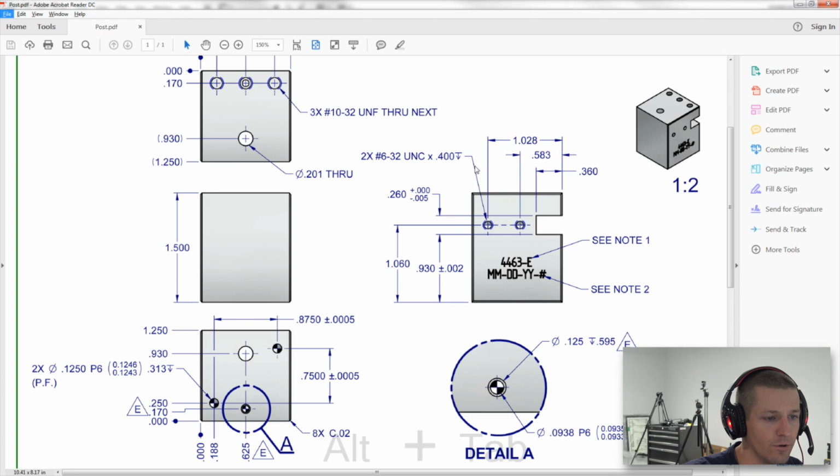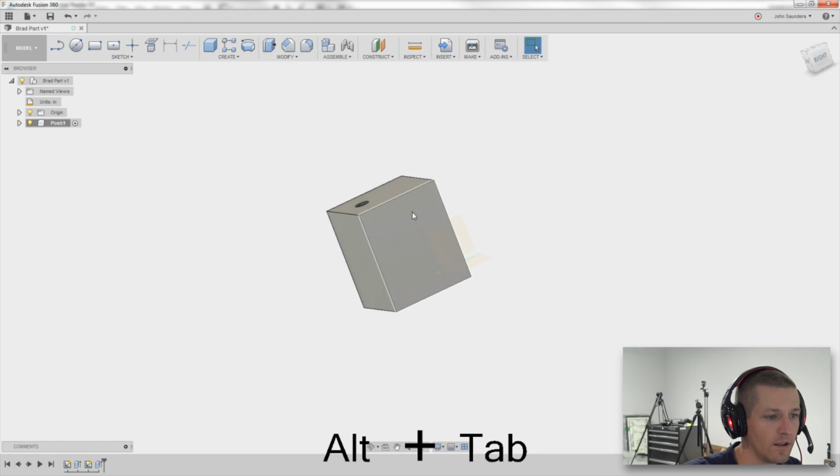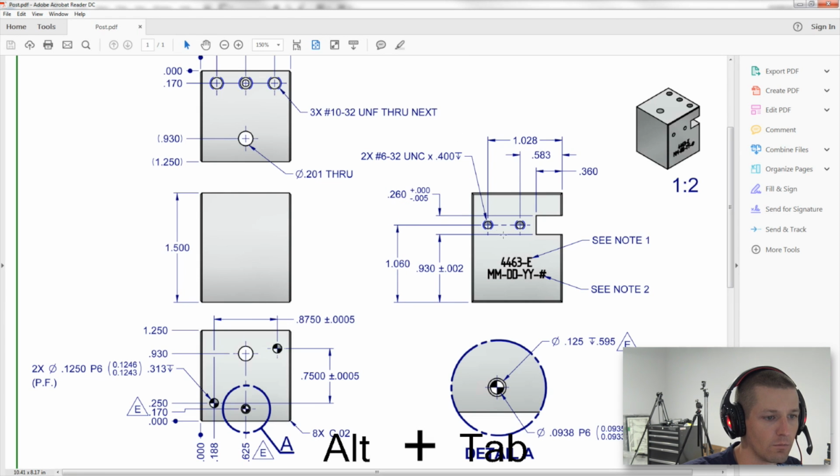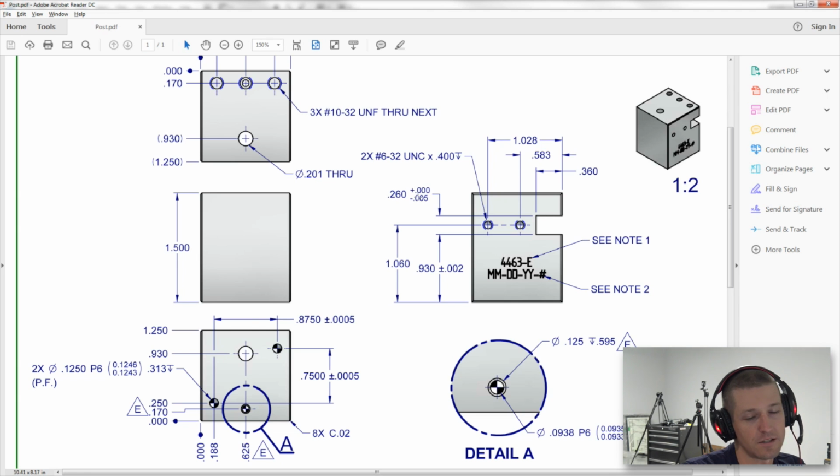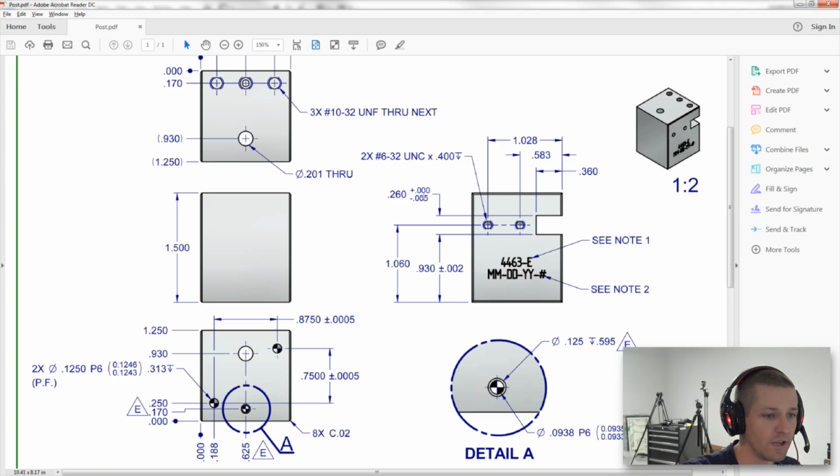The side view, so that would be this plane right here is this view. We've got a couple holes and then this cutout. So the top of the cutout is 260 plus none minus 5,000. So that's one of the big differences between a drawing and a solid model or a CAD model, is there's no way, so far as I know, in a CAD model to convey tolerances. That's what a drawing is for. So we'll just put the 0.26.